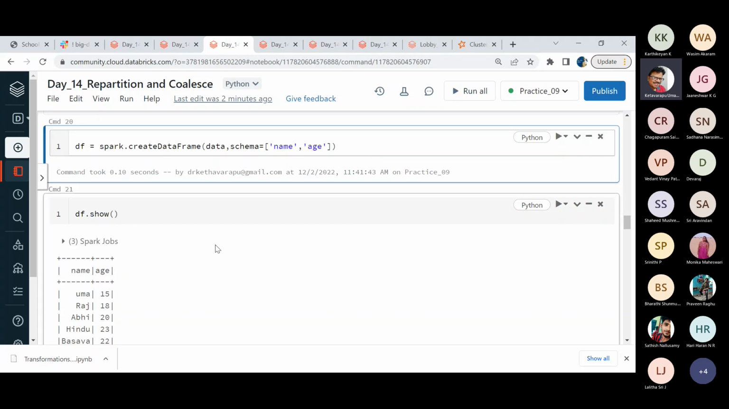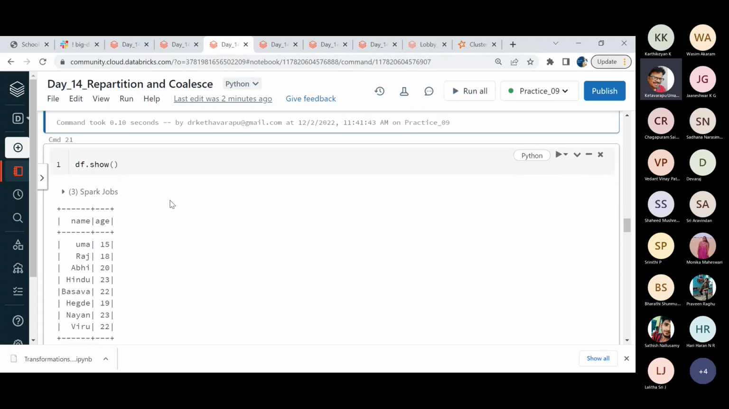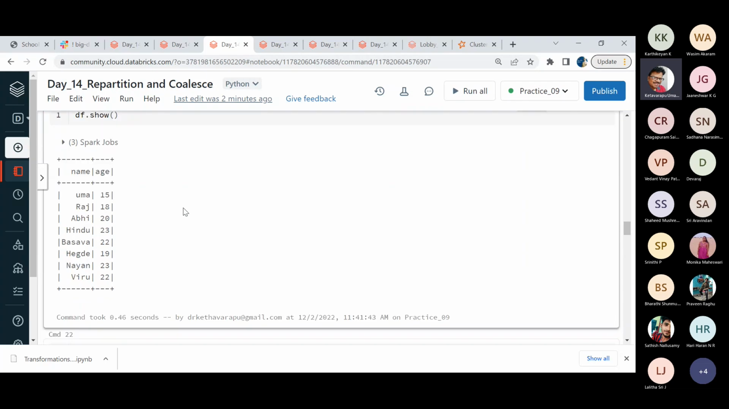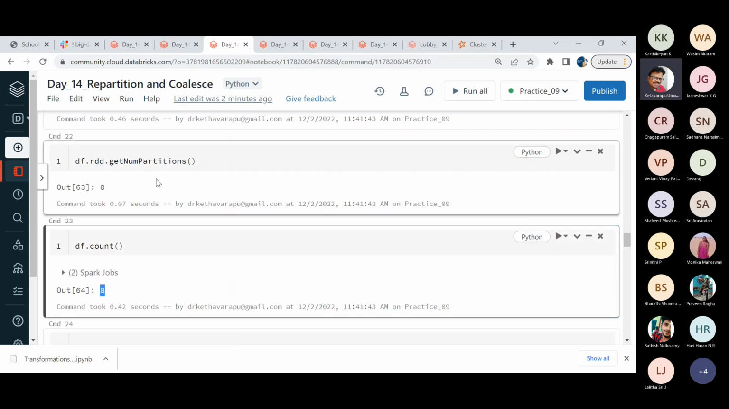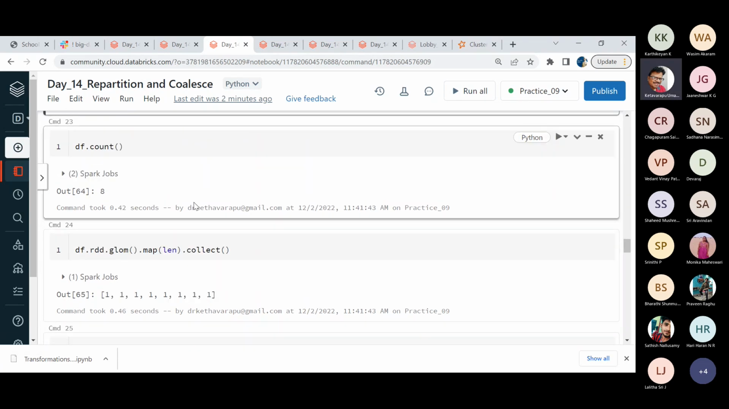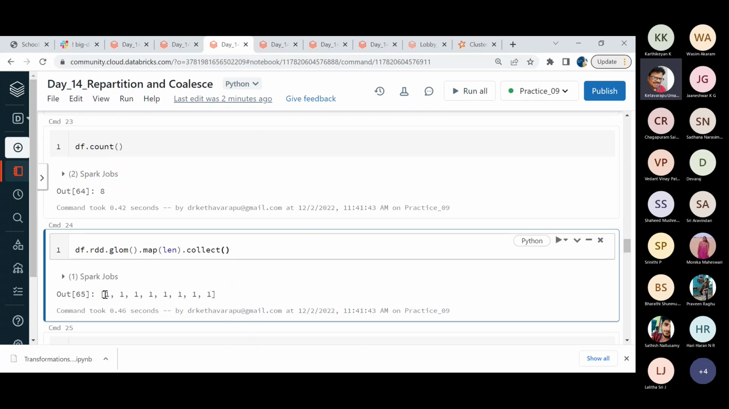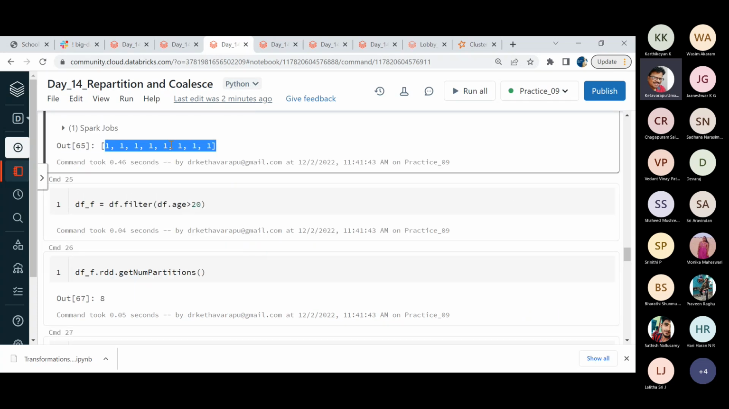Schema, as I said, is used for maintaining the proper naming convention and type of the data related to this data frame. Initially I have the partitions as 8 and my records are also 8. Now I want to see how my data got distributed. In these ways my data got distributed, in number of records in each partition.